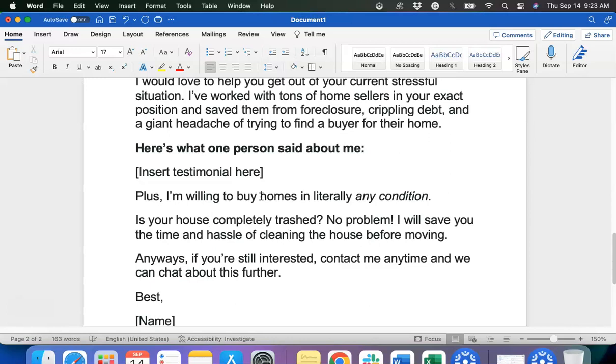So you want to mention that as you close the email, so that if that's the reason holding them back from contacting you, you tell them, hey, I'll take that house on regardless of condition, so that they know they'll have confidence and peace of mind in knowing that they can get out from under it, regardless of the shape that the property is in.